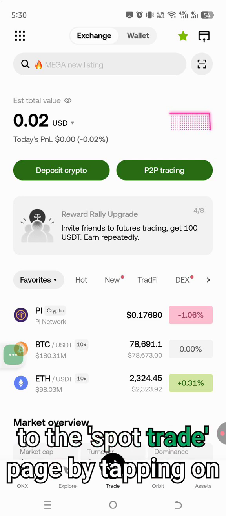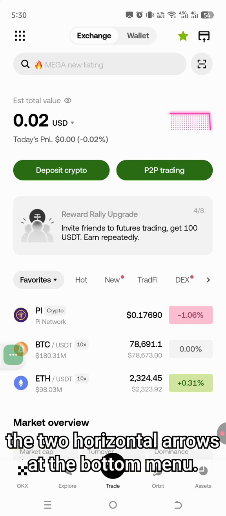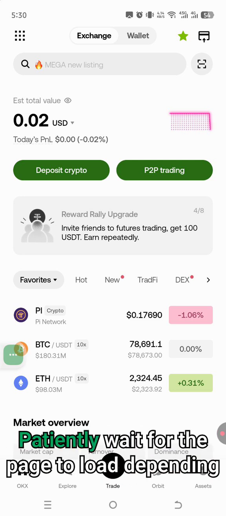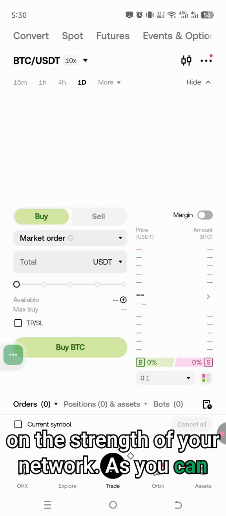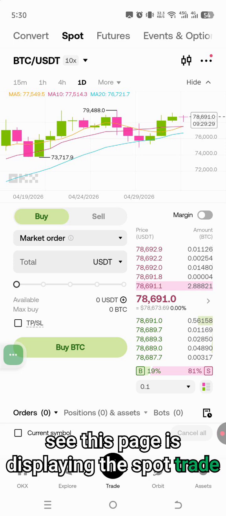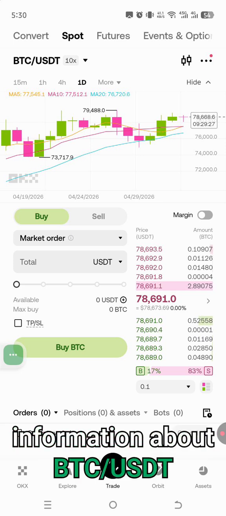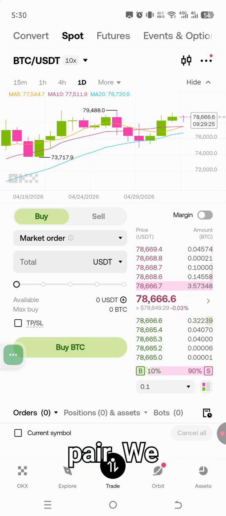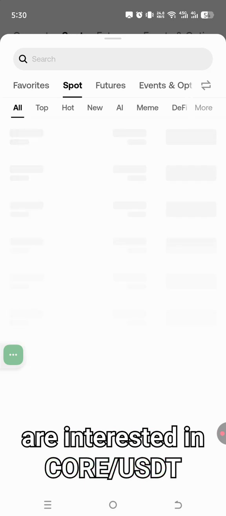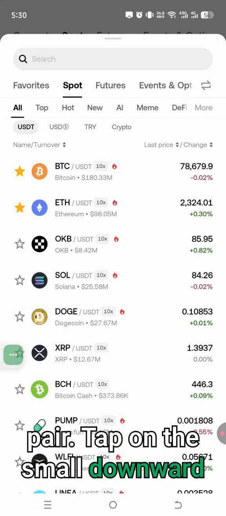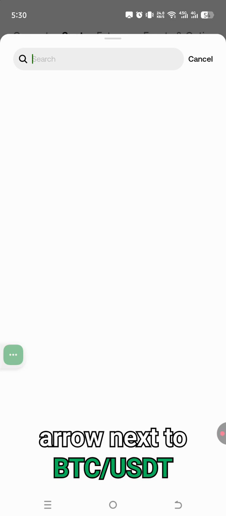Navigate to the Spot Trade page by tapping on the 2 horizontal arrows at the bottom menu. Patiently wait for the page to load depending on the strength of your network. As you can see, this page is displaying the spot trade information about BTC USDT pair. We are interested in Core USDT pair. Tap on the small downward arrow next to BTC USDT pair.